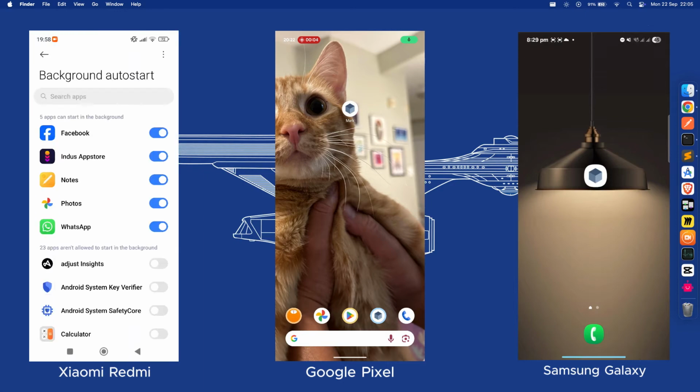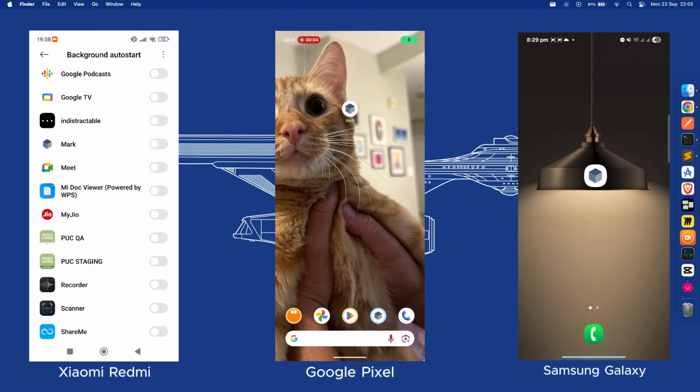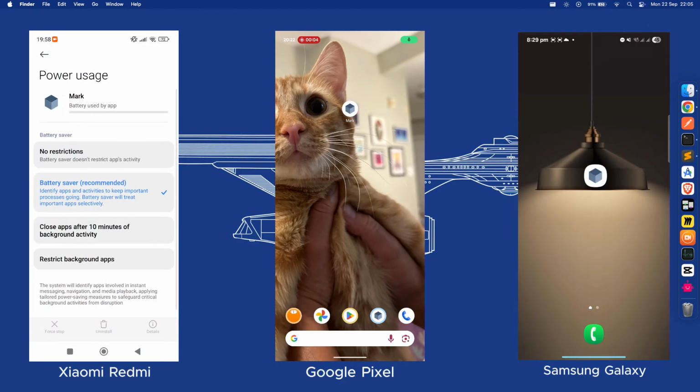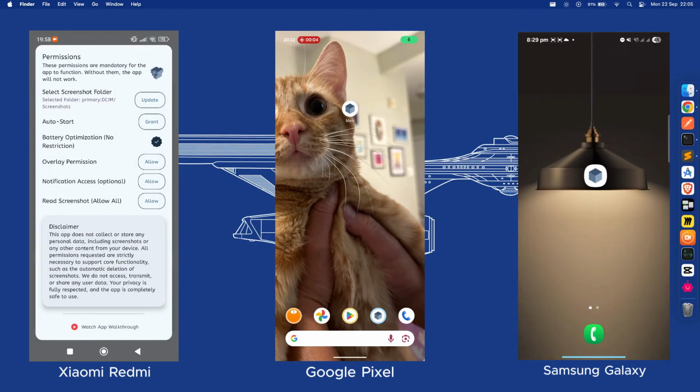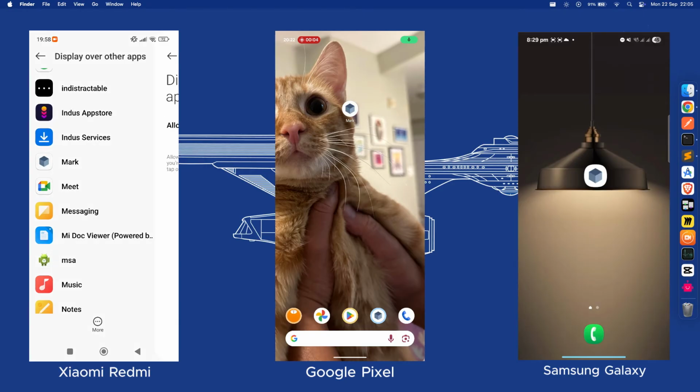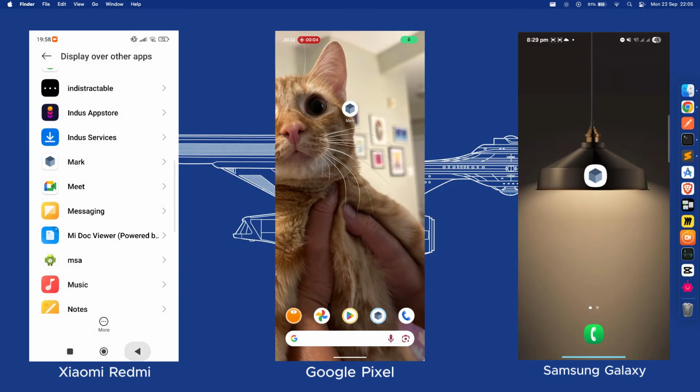Click grant, look for the mark, select it, come back. Then the battery optimization, click allow, click no restriction, come back, select the overlay permission, look for the mark app, allow, come back.